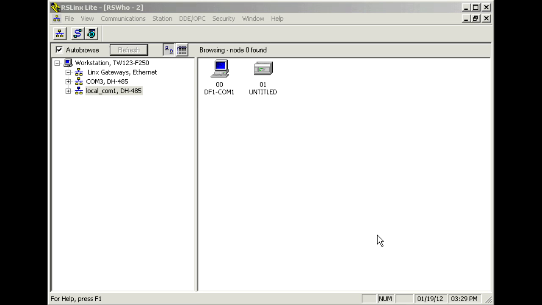Okay, let's look at RSLinx. RSLinx is a program that sets up communications between the computer and the PLC. So every PLC has a driver that is required. In our case, we're using the serial driver, the DF1 driver.